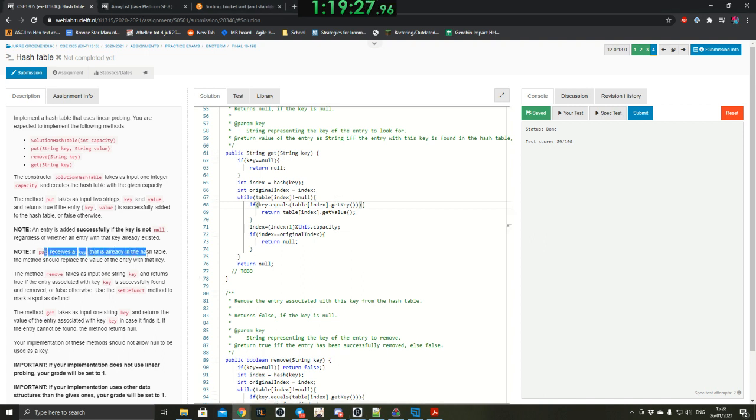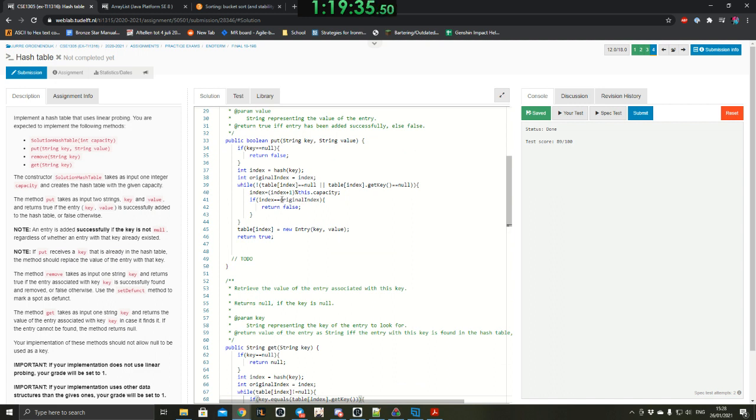This is the one: if put receives a key that's already in the hash table, it should replace the value of the entry with that key. So where are we with put? Okay, so here, wait, let me actually invert this using that one law, so it's more readable. So if the table index is null and is not null and the get key is not null.